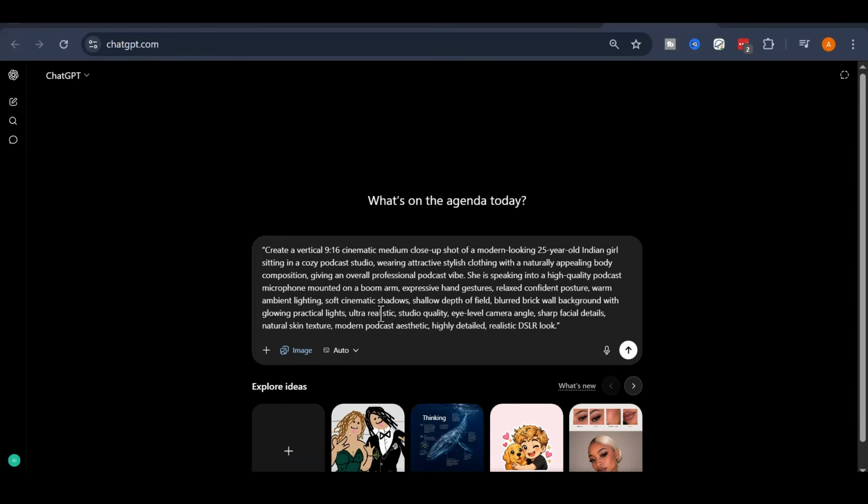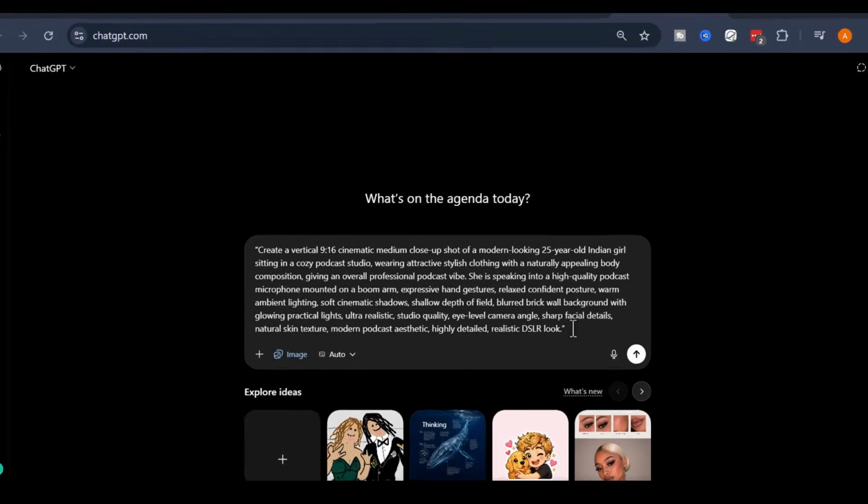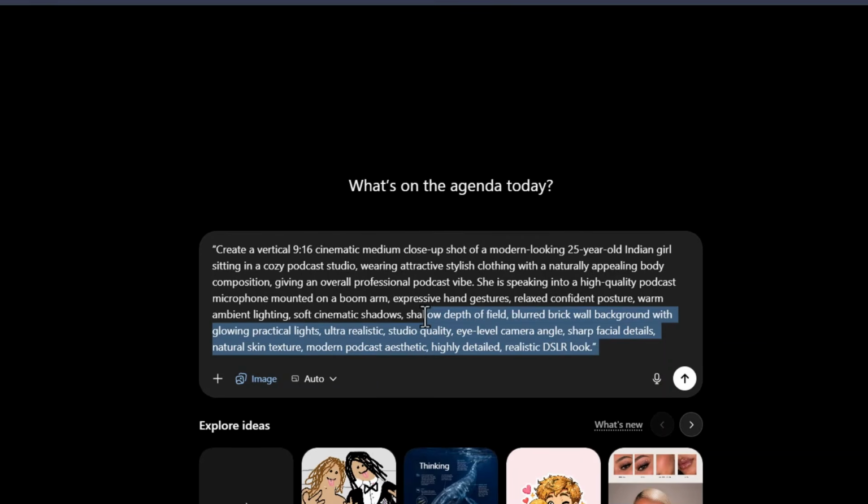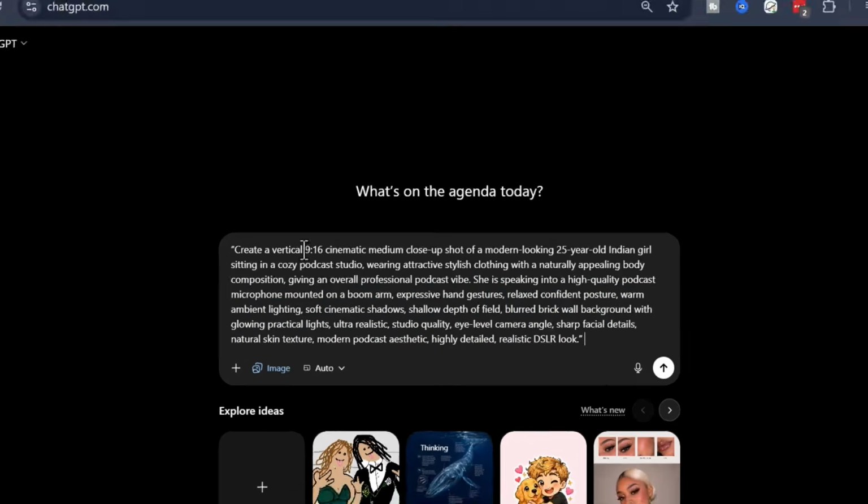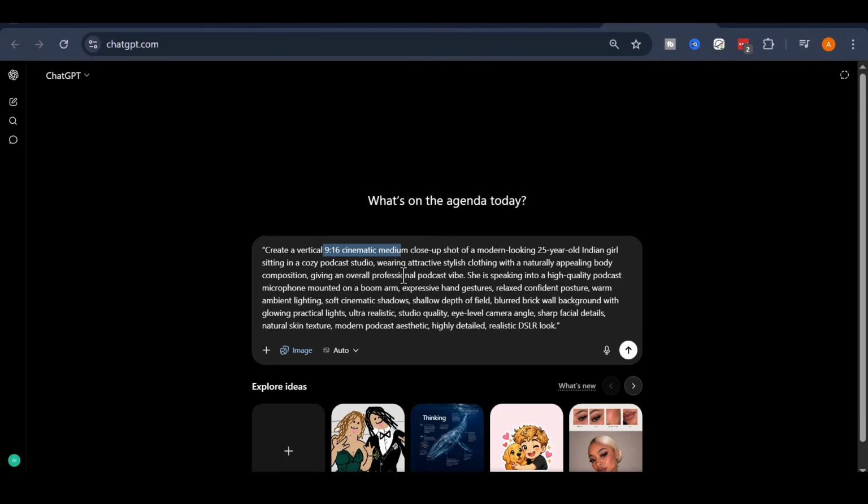Now, if you want, you can also add extra details to improve the result even more. For example, you can say the background should look cinematic, the lighting should be professional, or the setup should feel modern and realistic. Basically, whatever type of image you want, just describe it clearly in the prompt. After writing it, simply send it, and the AI will start generating the image for you.